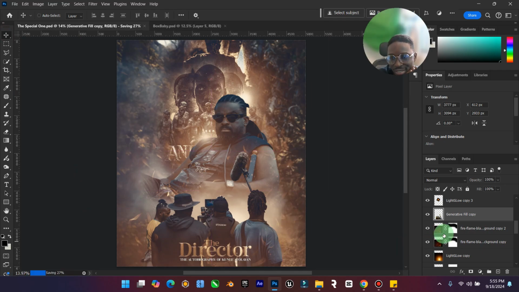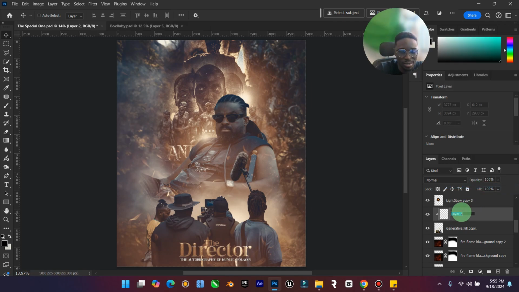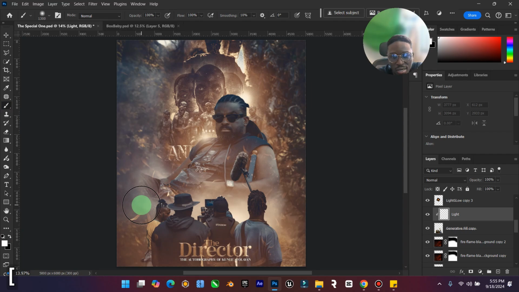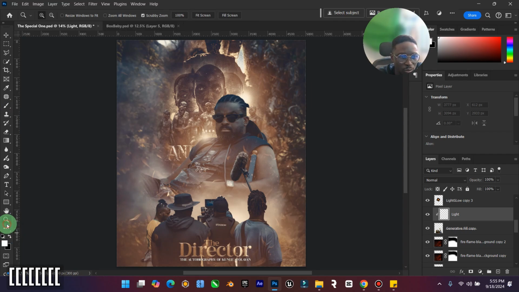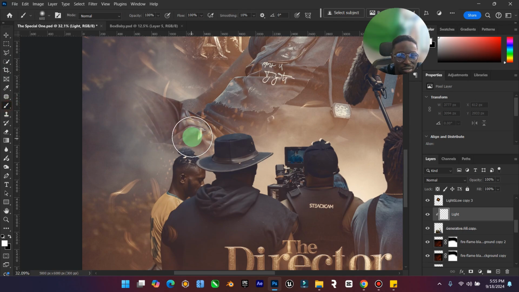Yeah, and finally, you will notice that I didn't put some form of light and shadow. It's always very important to include light and shadow. So I'm going to click this, I'll call it light, and I'm going to take my whites and just paint across the light part. Let me zoom in. The part that needs to have light.